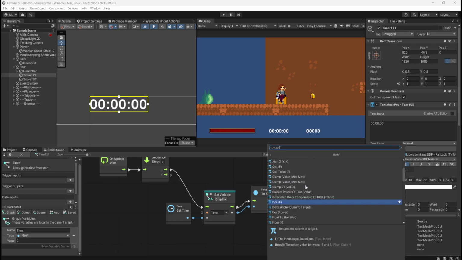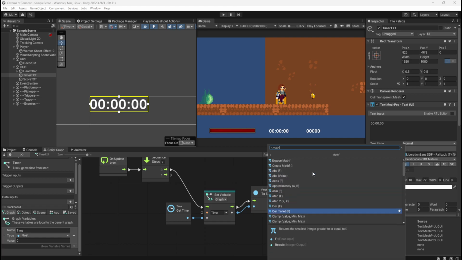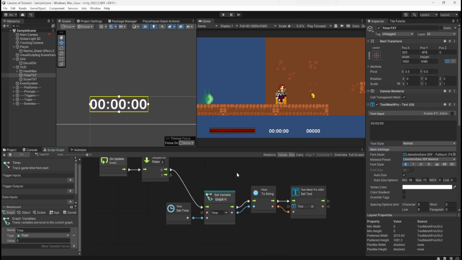There is literally seal to int. There is nothing in there saying int to divide. So I think the way I'm going to have to do this is as I originally had it.